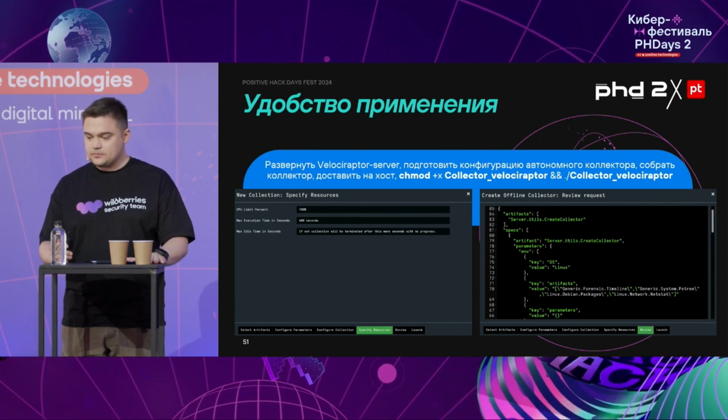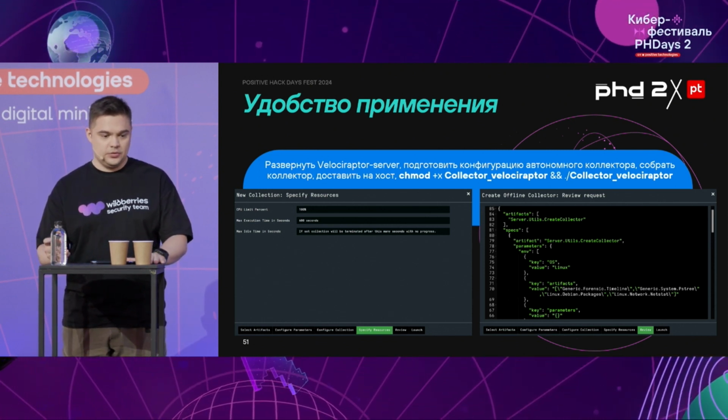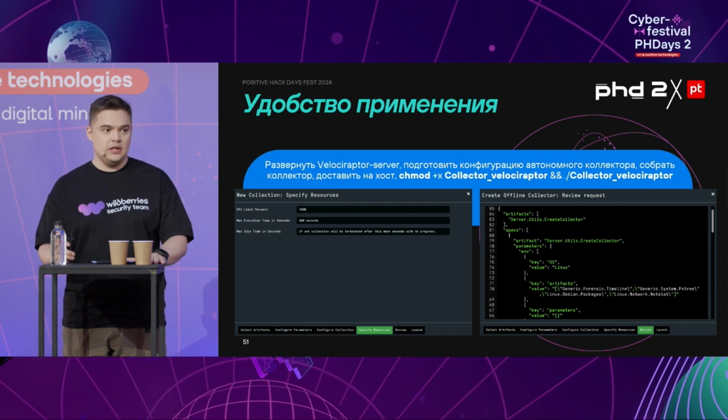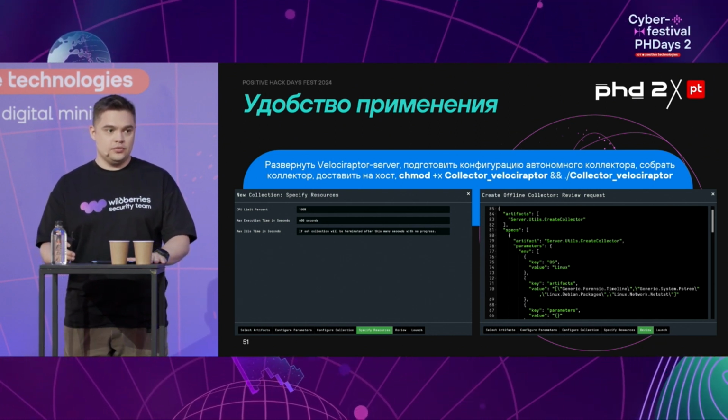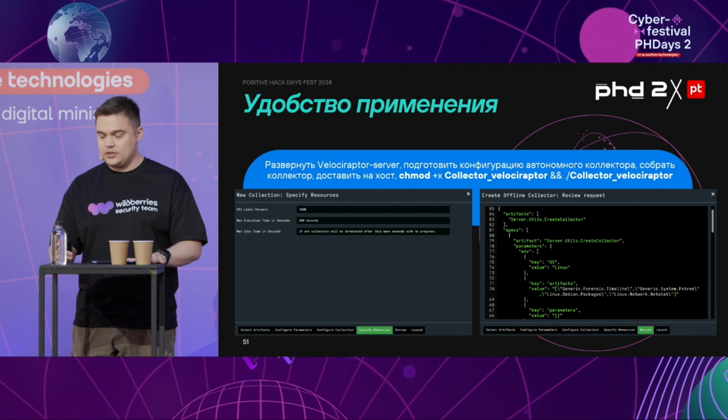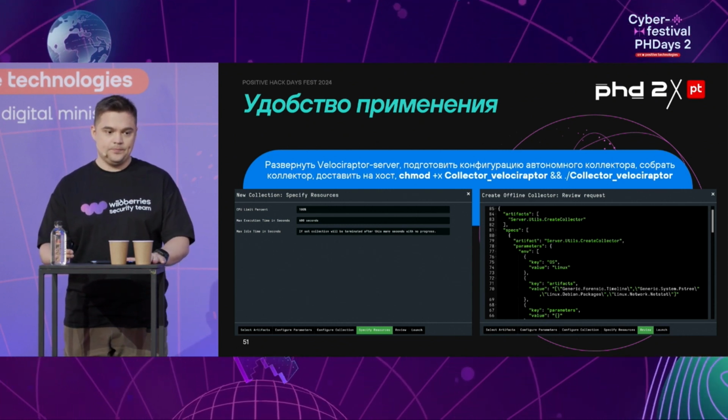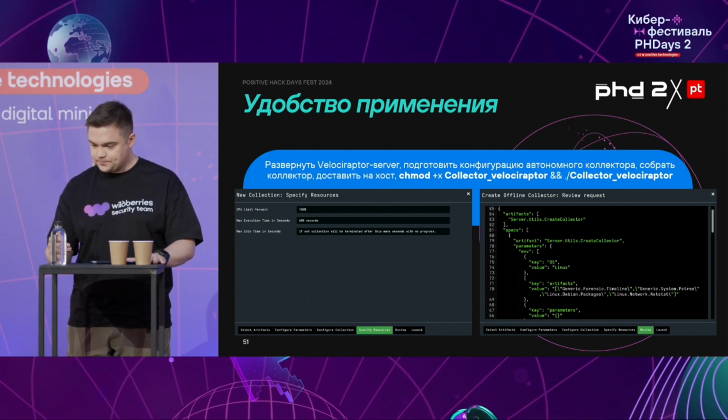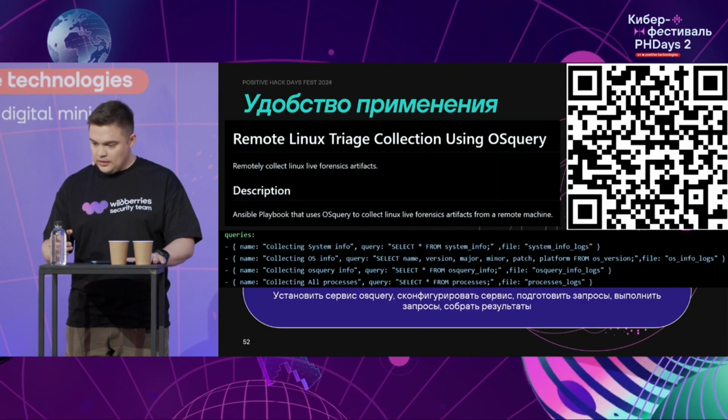You could potentially avoid dealing with the graphic interface, because after the preparation comes configuration. We can feed this configuration directly to the executable of Velociraptor server to get the collector.